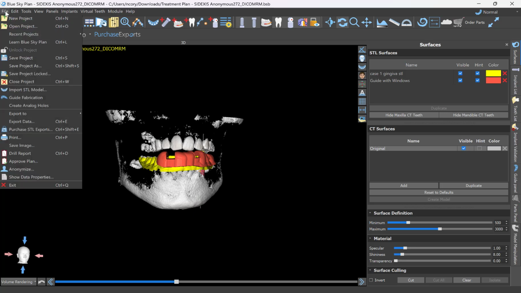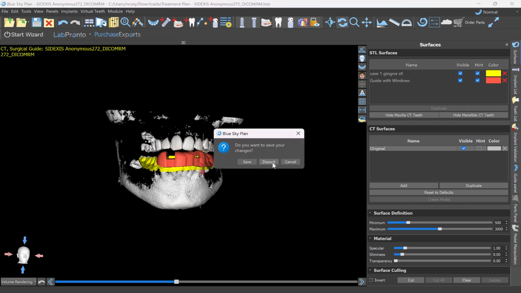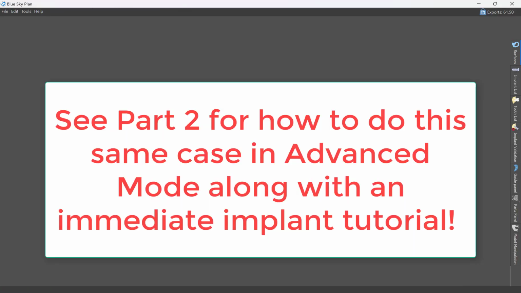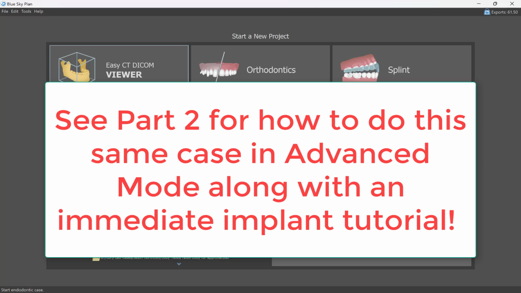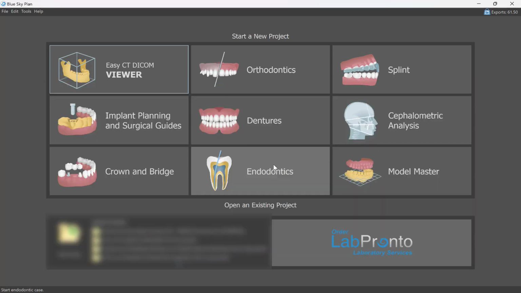All right, I'm going to go ahead and go up here to File and click on Close Project. And I'm going to discard the changes because, as I mentioned, I want to show you doing the same case, only now I'm going to do it in advanced mode.